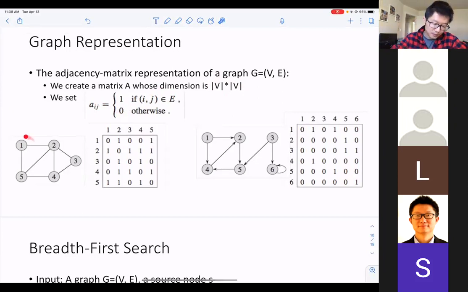So for example, in this example, we have 5 nodes, correct? Yeah. We're going to create a 5 by 5 matrix over here, or 5 by 5 array. This is pretty much like the example we showed in the LCS. Each row represents something and each column represents something. So basically each row and each column is going to represent a certain node. For example, here we have an edge from node 1 to node 2. So we set A12 as 1 and also A21 as 1. It means that there is an edge going from 1 to 2, and also there is an edge going from 2 to 1.